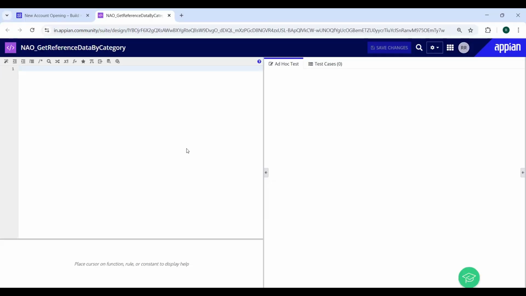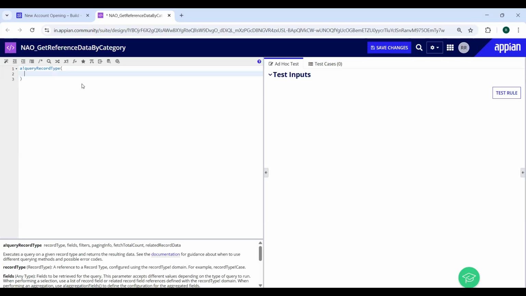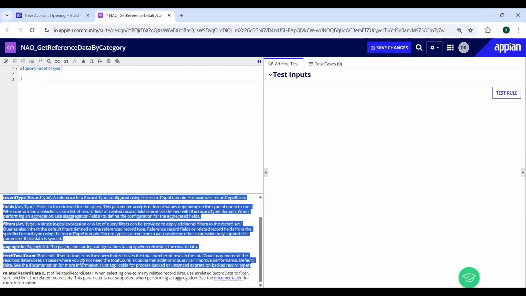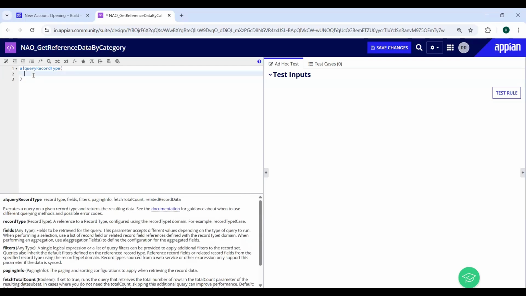Okay. What is the function that we need to get the data from the database, or to query the record? The function is called a!queryRecordType. This function pulls the data from a record. Now, what are the inputs it has? If you don't remember the inputs, you can simply click inside the parentheses and see the description, how it works, and what the parameters are. Everything is available in the information in the window below.